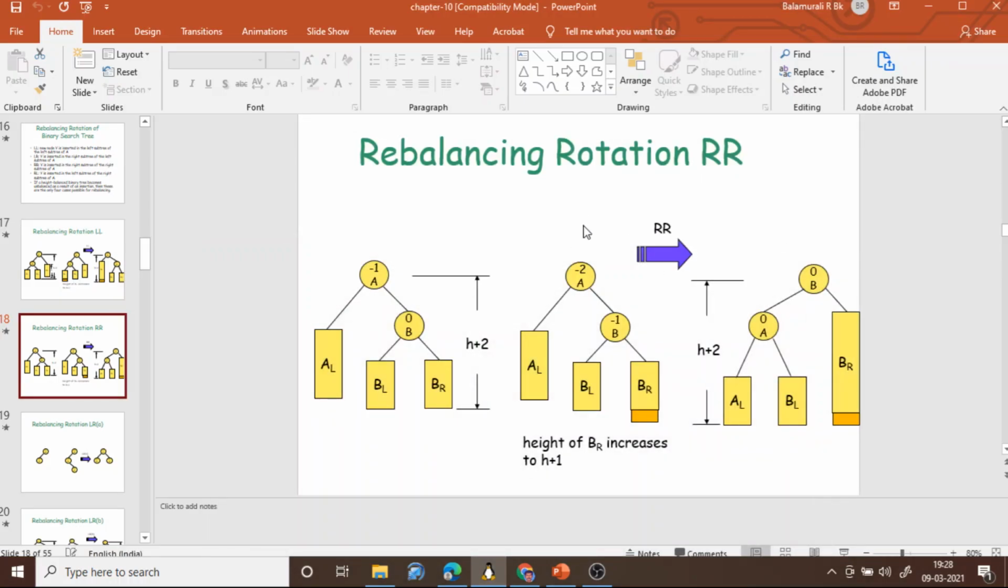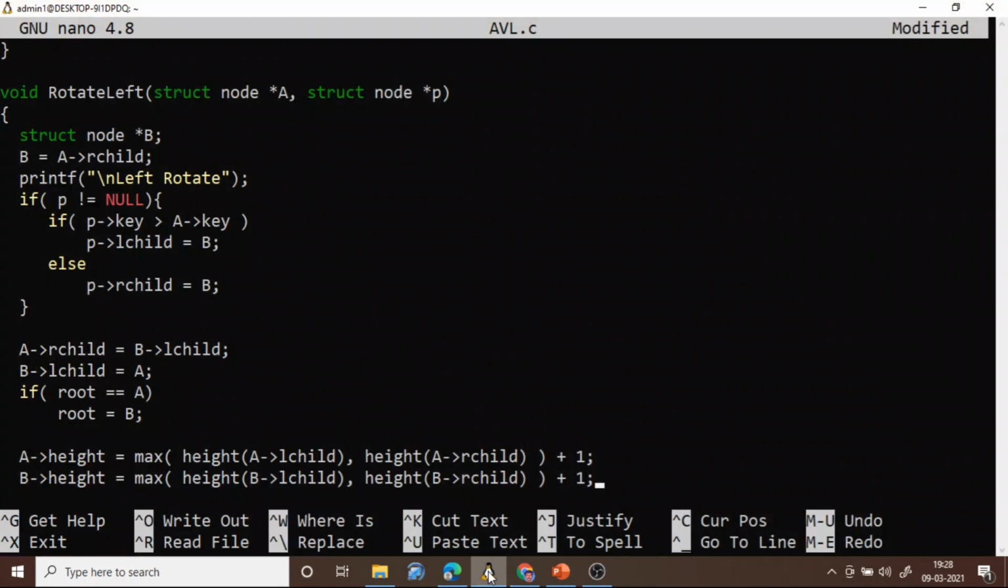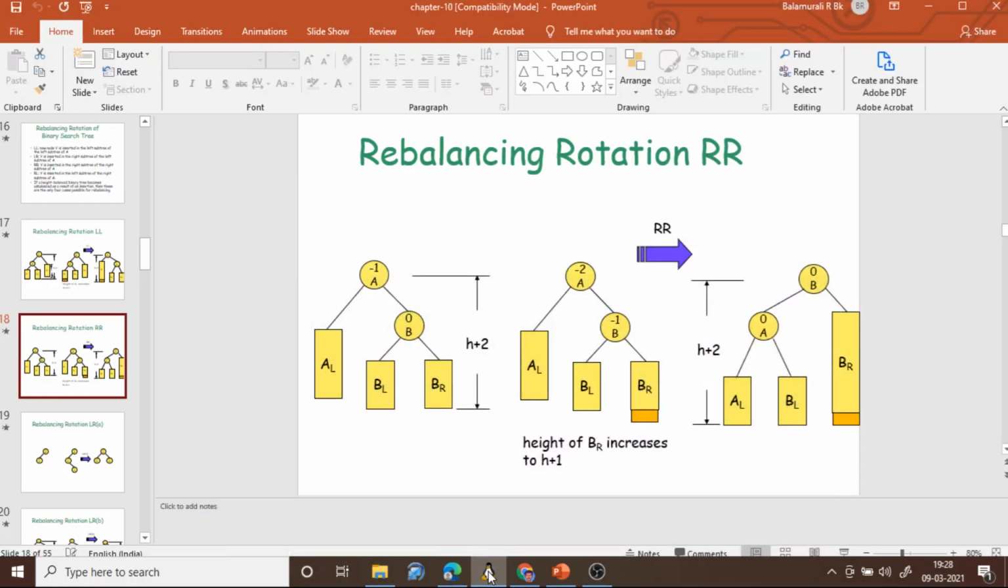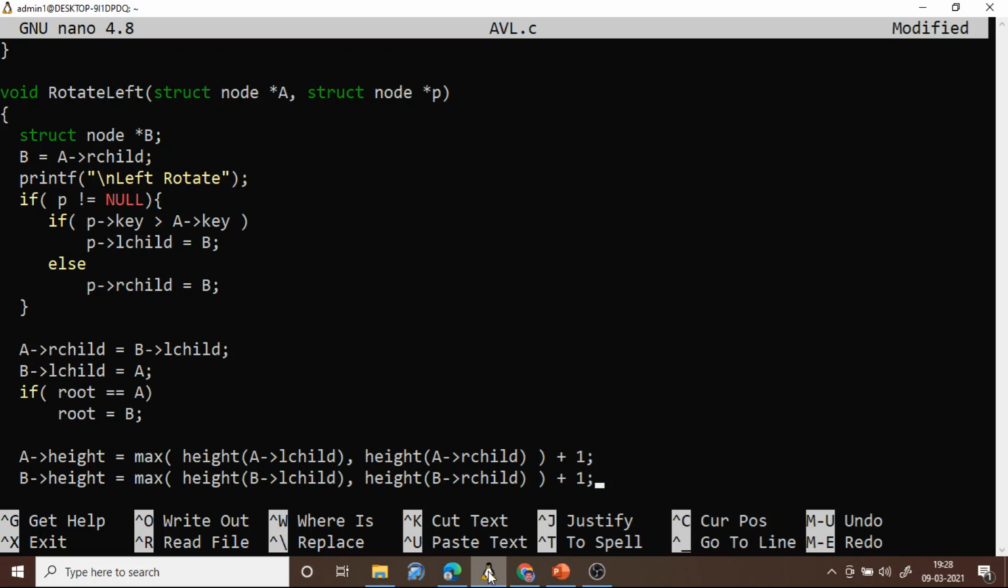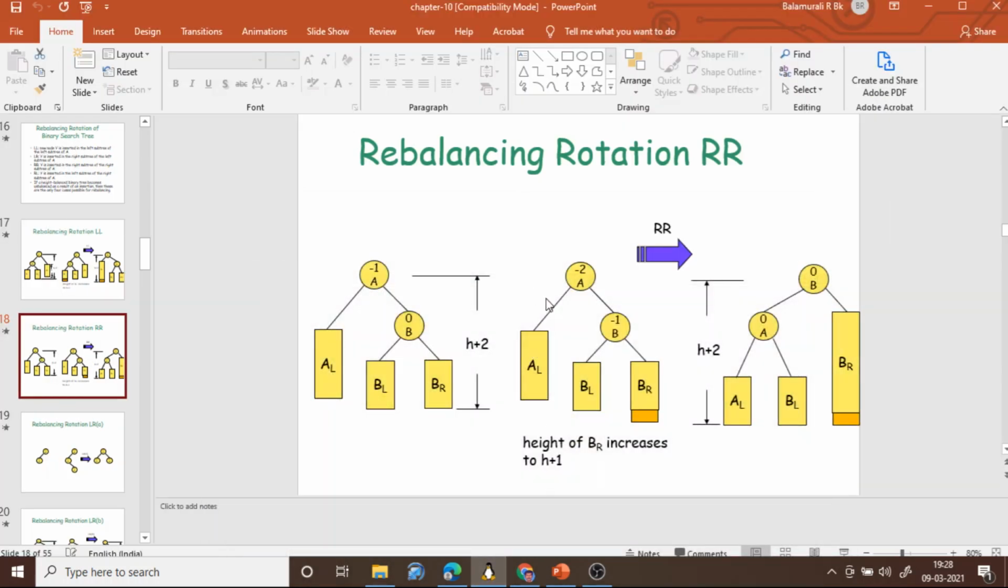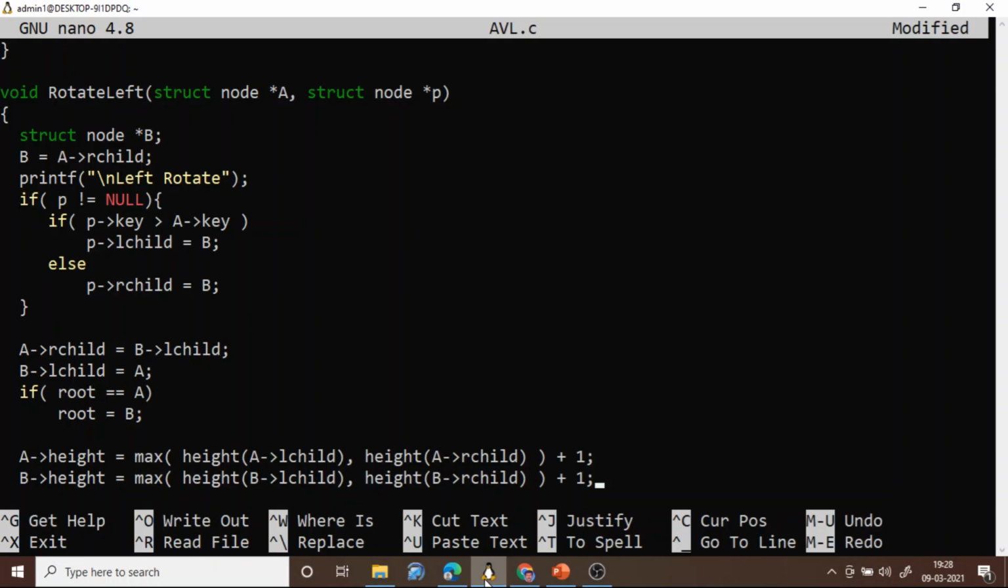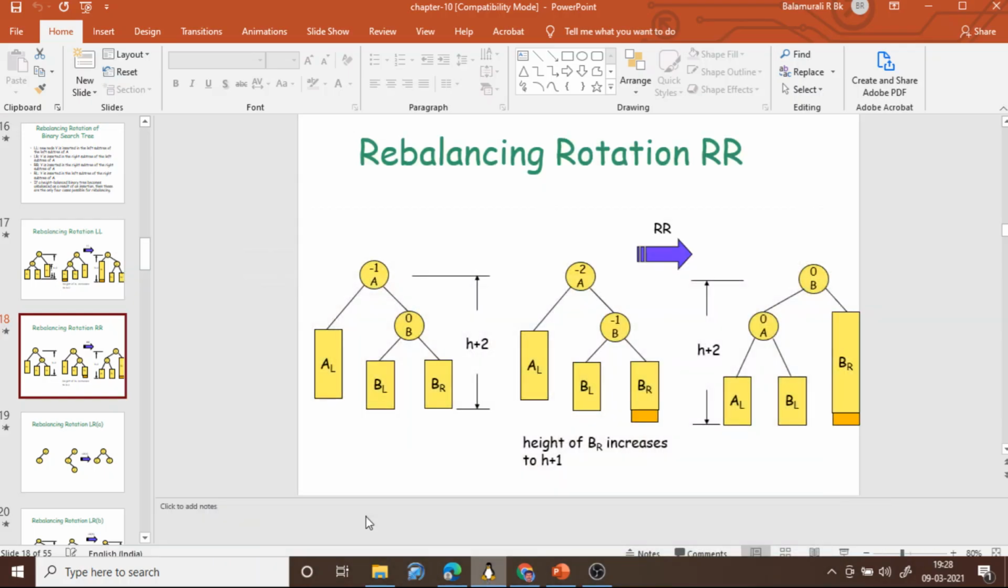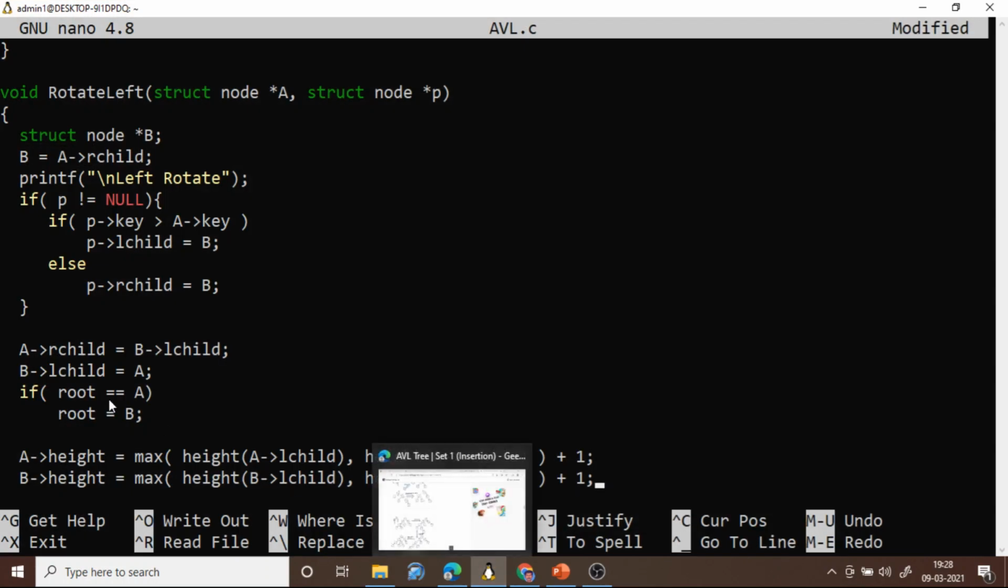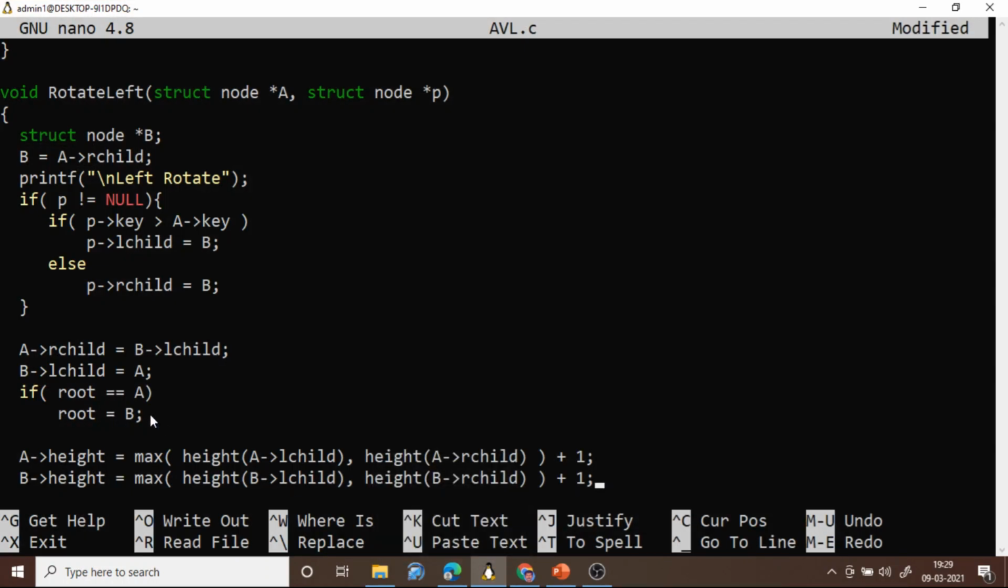If there is no parent, in this case, previously A is the root. Now which is the root of the tree? Now B has become the root of the tree. So you have to check which is the root, because when you want to traverse, we always traverse starting from the root. Otherwise this will create a problem, because your root is still pointing to A. So we are checking whether A is a root node or not. If A is a root node, then we are changing root equal to B.